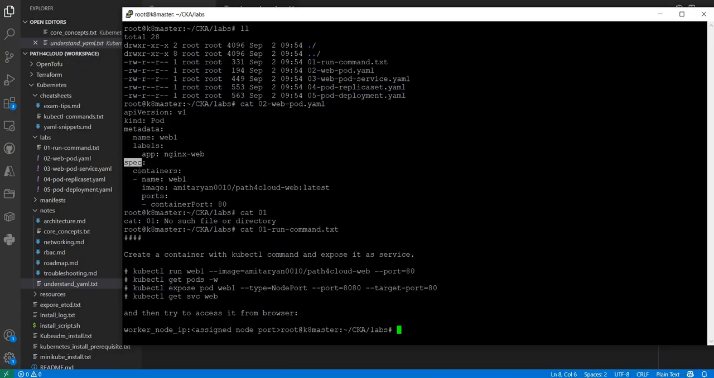Then we have the specification using the containers, because you can run multiple containers. That is why you can see it is a list. I'm starting with the name, I'm calling it web1. Use this image, and run that application on this container port. And it is also an array.